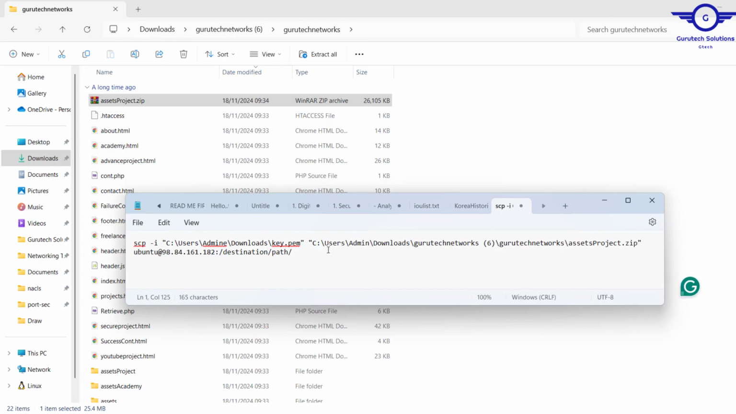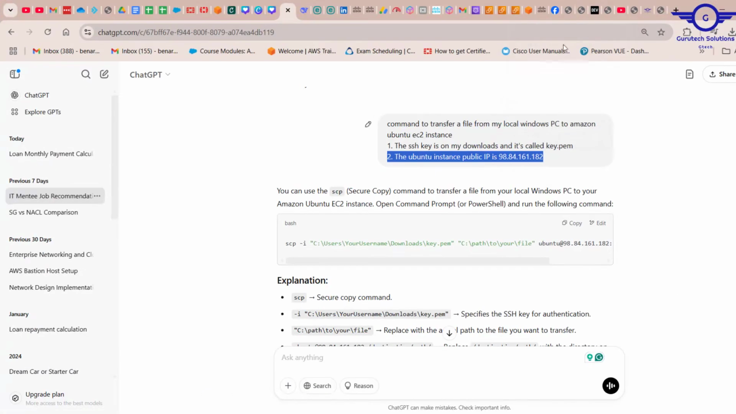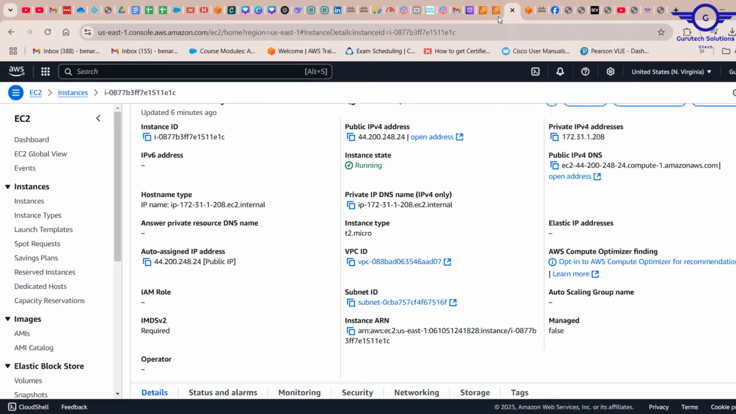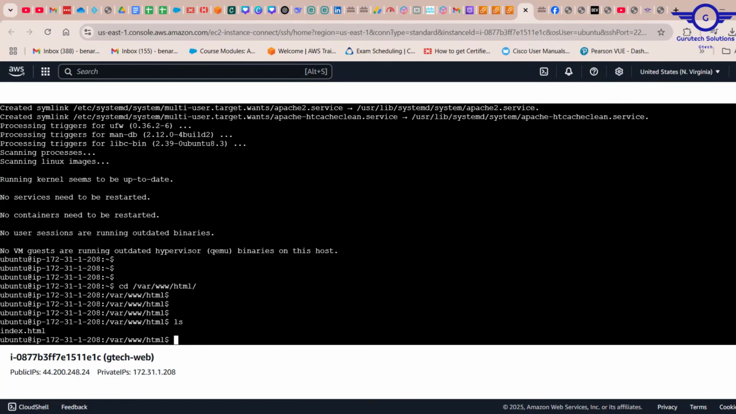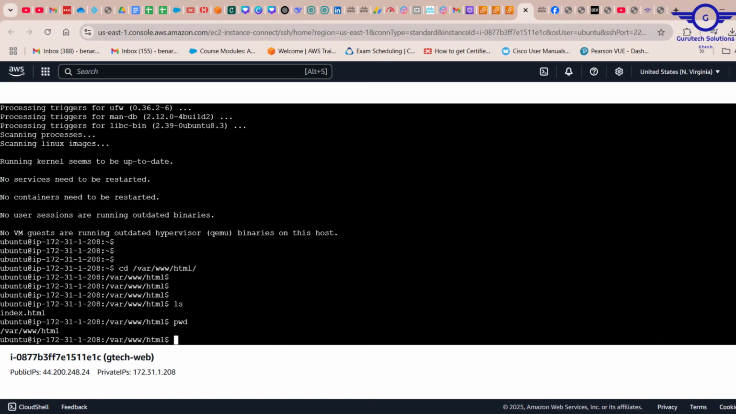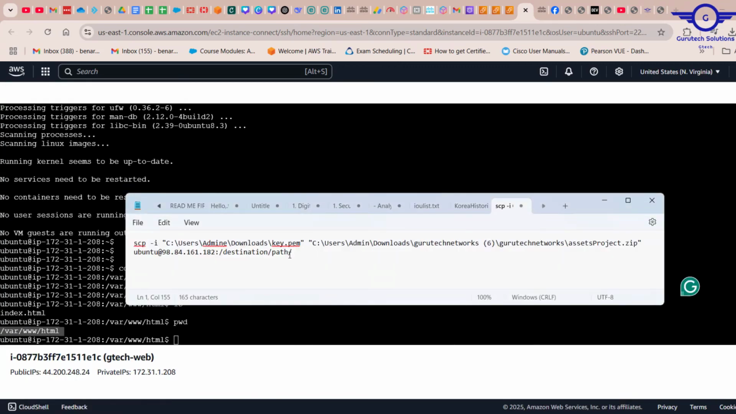Now we are going to the server. For the destination where we want to copy that file, we go to our server and say pwd, and we copy this. Ensure you add a slash there. Perfect. So this command is complete.